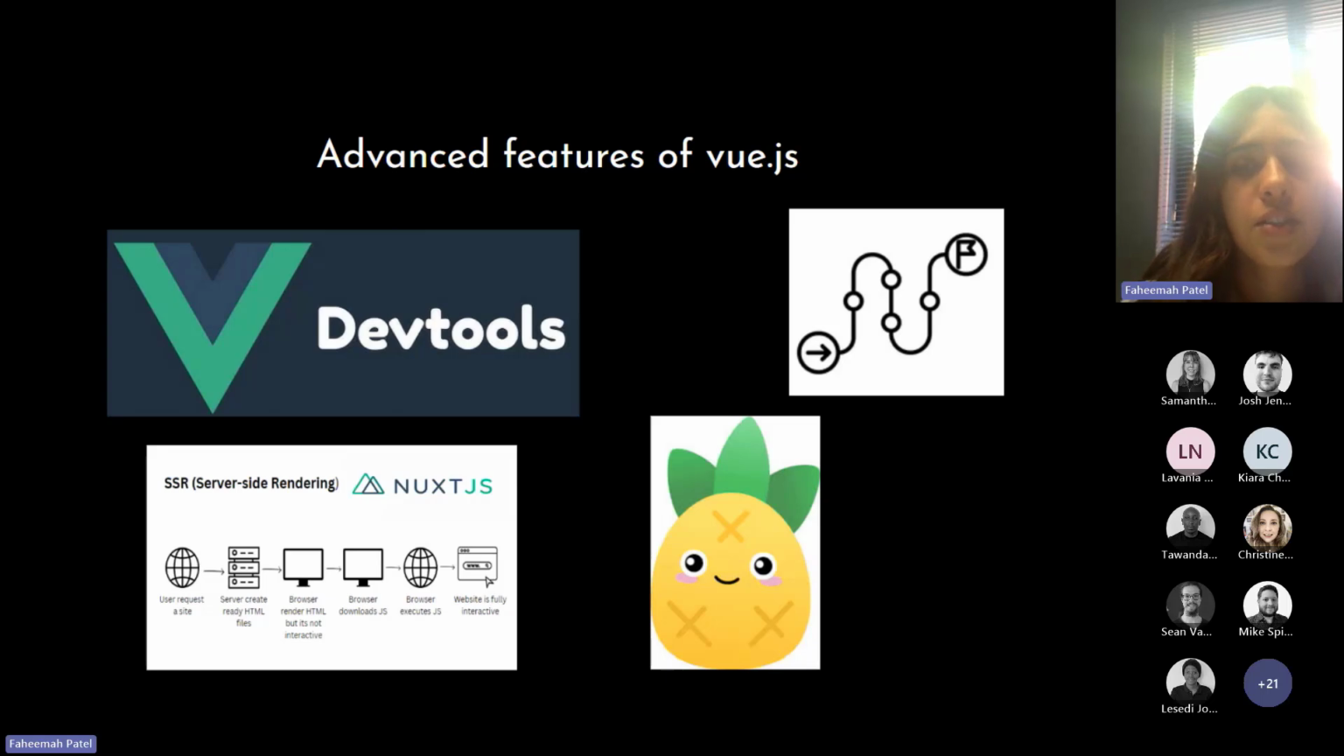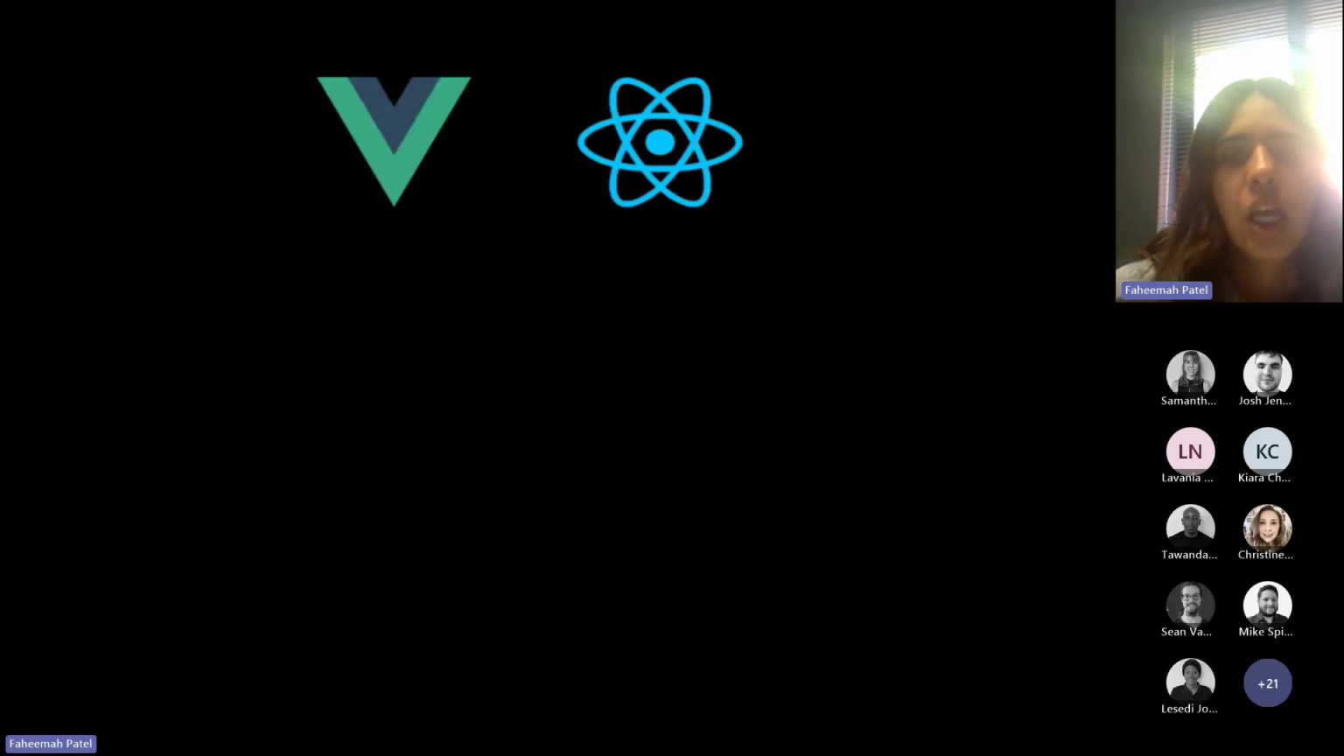If you want to make SSR even easier, that's where Nuxt.js comes in. Nuxt is a framework built on Vue that simplifies the whole process of SSR. It handles a lot of the setup for you, so you can focus more on building your app rather than worrying about technical details.